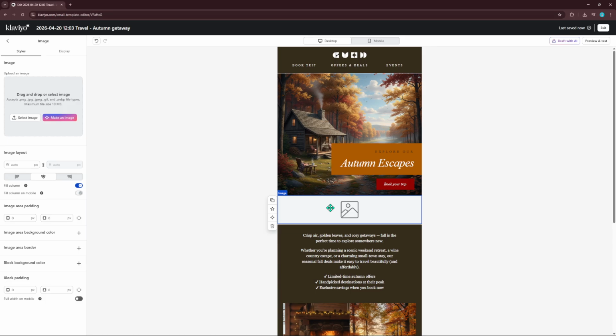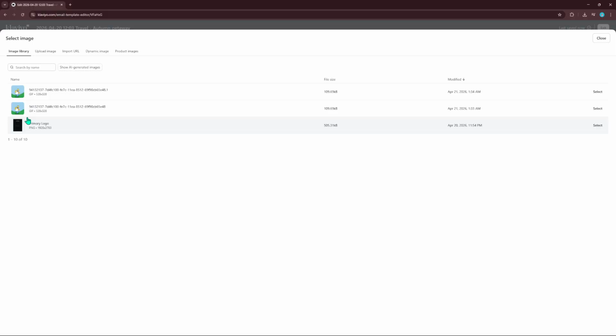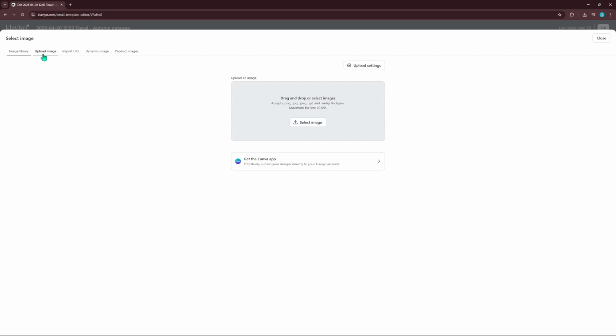With the image block selected, look for the option labeled Select Image. Click that to open Klaviyo's media library. This is where all your uploaded assets live and where you'll manage anything new you bring in. Inside the media library, choose Upload Image. This opens your computer's file picker.